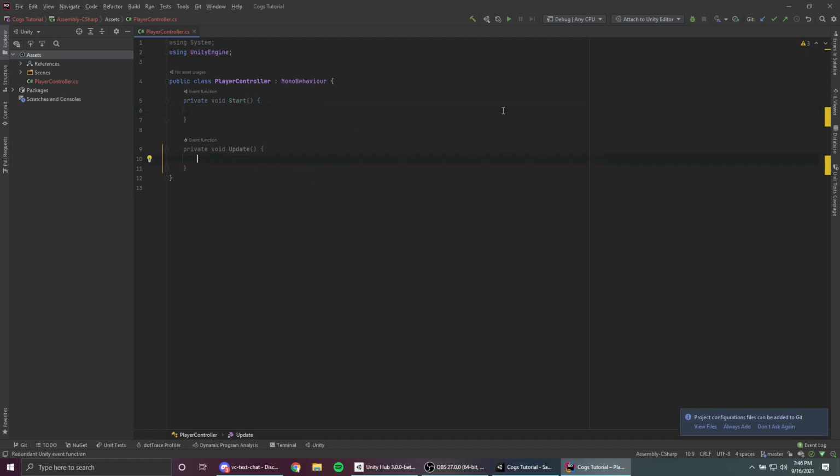So Update is called every frame. So that's a lot. Every frame in a video game is going to be 60 frames per second, 144, depending on what you're targeting. So your Update is basically where the meat and potatoes of your game is going to happen. So in our case, we want to move around with WASD. There's two steps to that. One is getting the input, and two is moving the player.